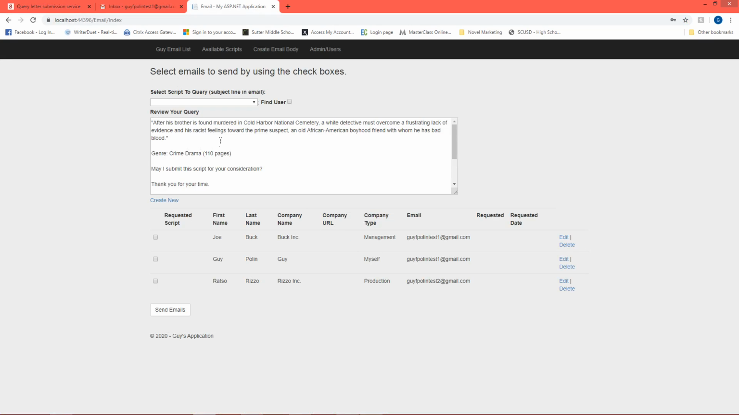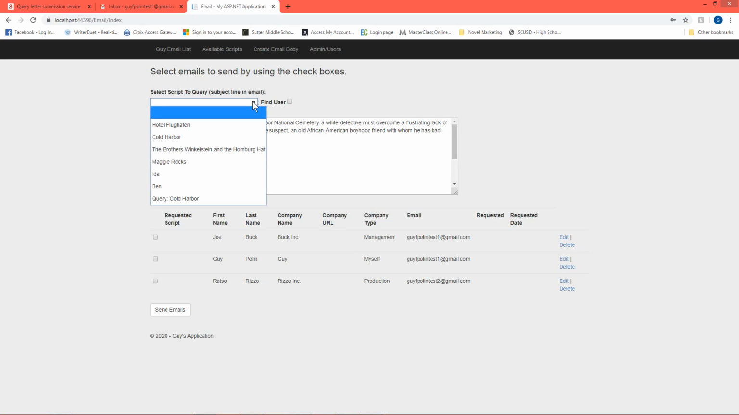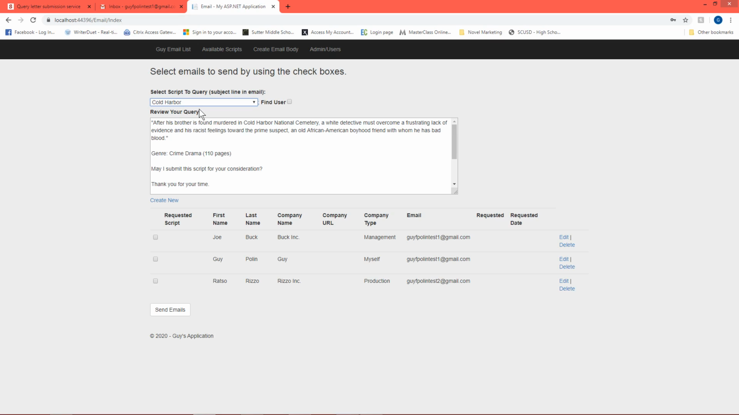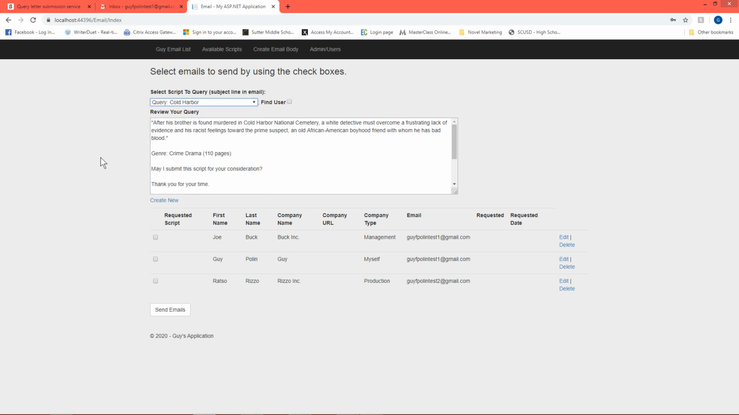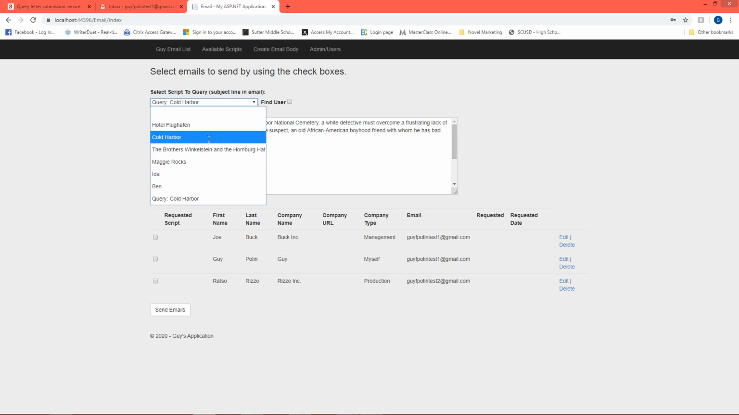Anyhow, so you come in here, and you can choose a script to query. And not only are you choosing the script, but this is going to appear in the subject line. So it is possible to write like query: Cold Harbor, for example. I don't know if I recommend that, but it actually has a dual purpose. It's a script and a subject line. So this will appear in the subject line. Let me just go back to Cold Harbor.